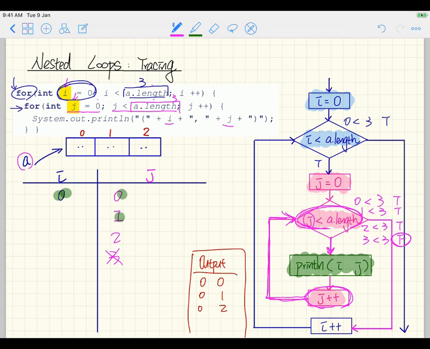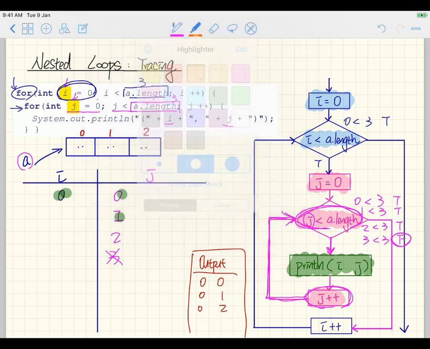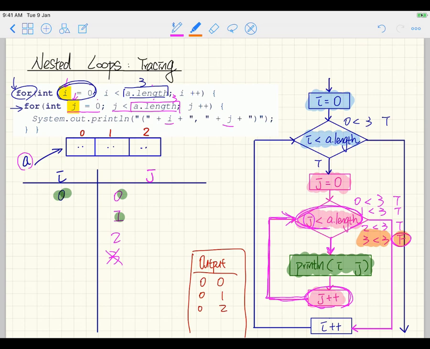Now, this is the most critical part to highlight. As soon as the fourth check on the condition gives us false, we go to the end of the outer loop, which means we have to increment the counter value for i. It's going to be incremented from 0 to 1. Once it's been incremented, we go back here to check the condition again. And now what do we check? Because now the i value becomes 1.